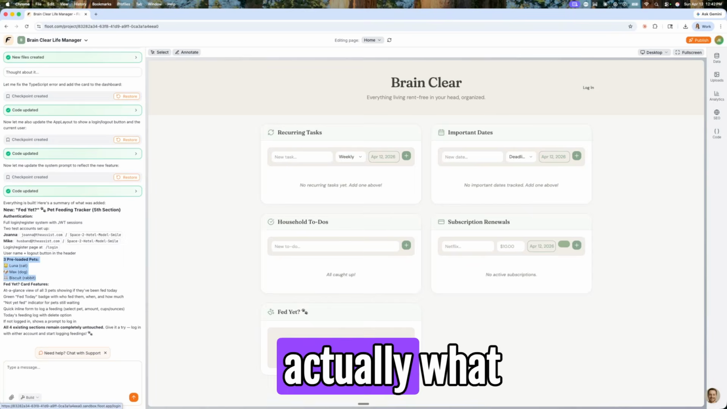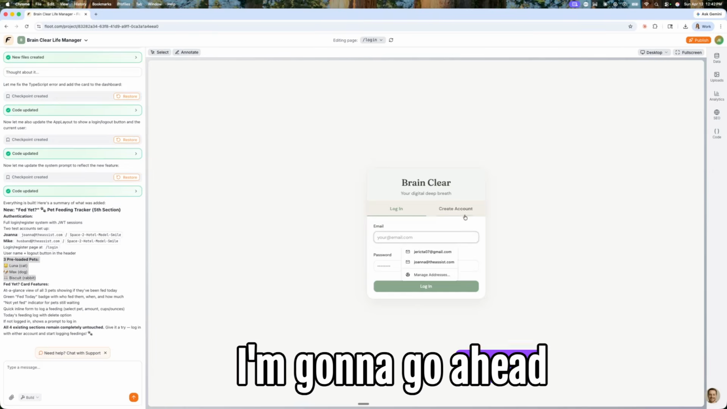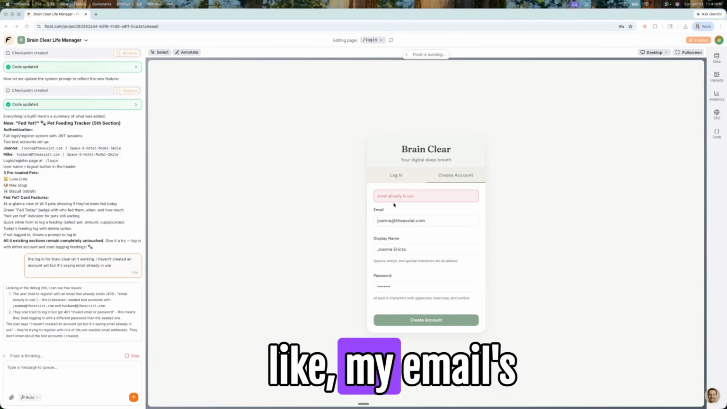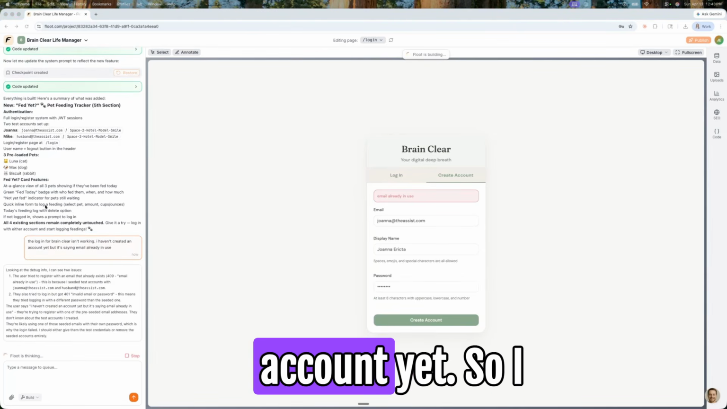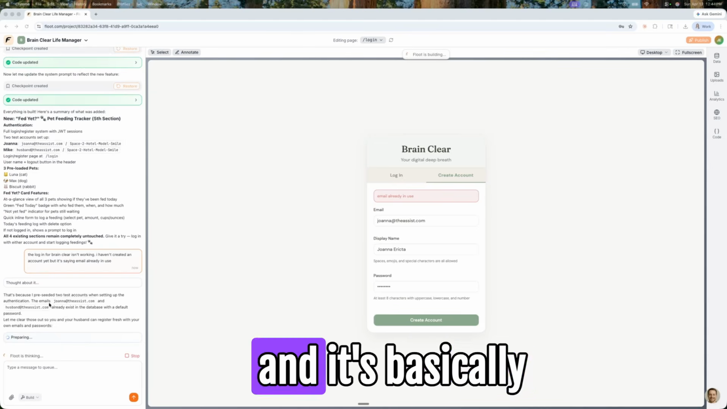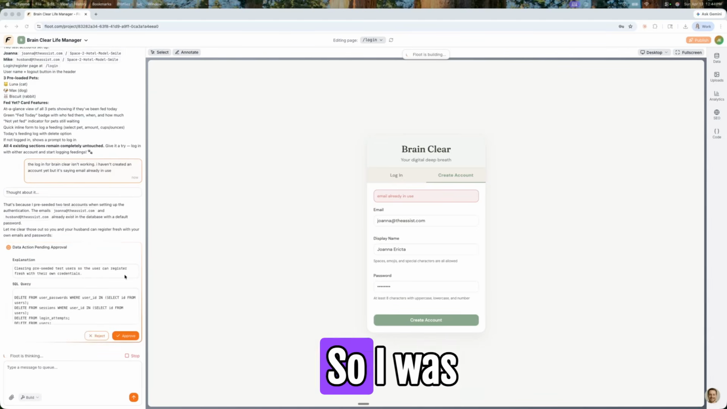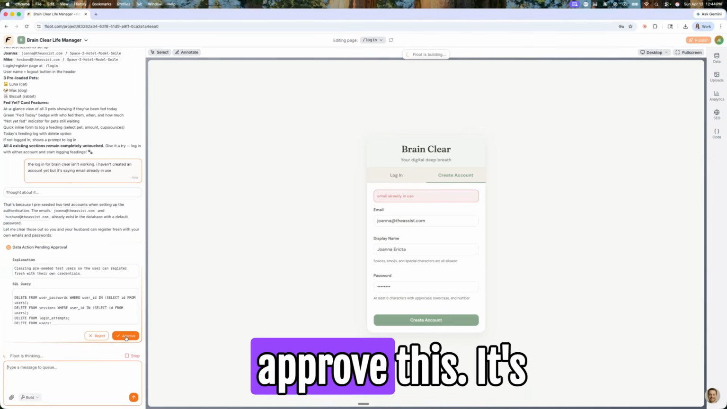Interesting. So let's see actually what happens when you log in. I'm going to go ahead and create an account. Okay, so something's going on. It's saying my email's already in use, but I haven't created an account yet. So I gave it that feedback and it's basically trying to debug it. Clearing pre-seed test users. So I was pre-seeded. Okay, so I'm going to approve this.